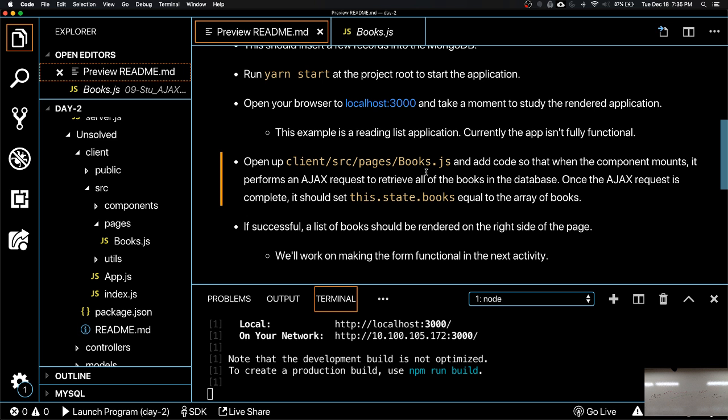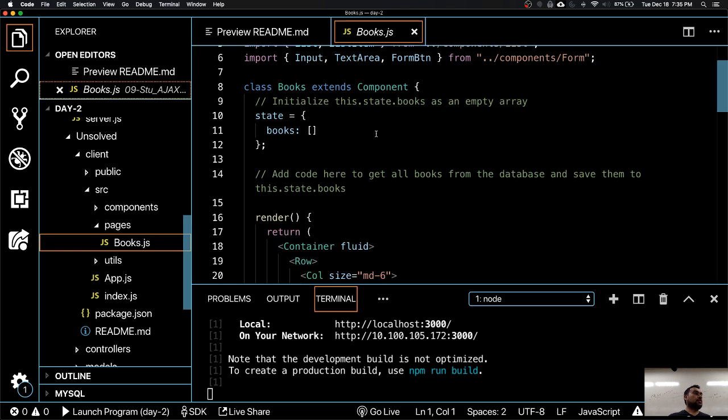So if you see over here, they're saying once the page opens up, you need to write some code to get that from your database. You will be overriding this method in your book.js. That's going to bring all your books from the database. Good job.